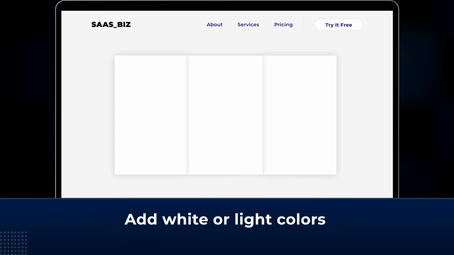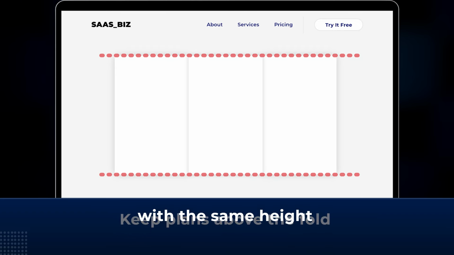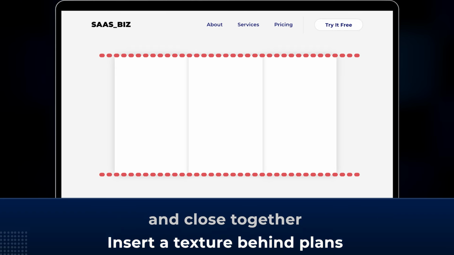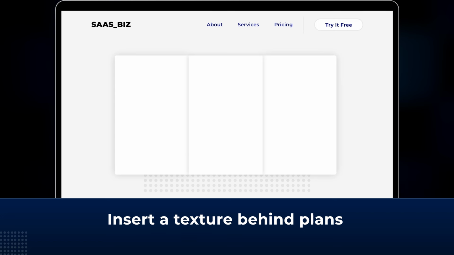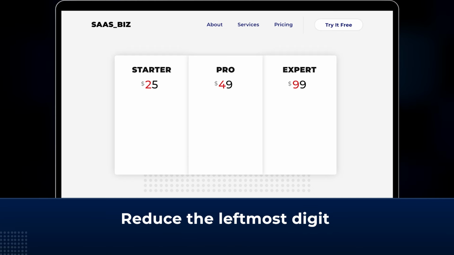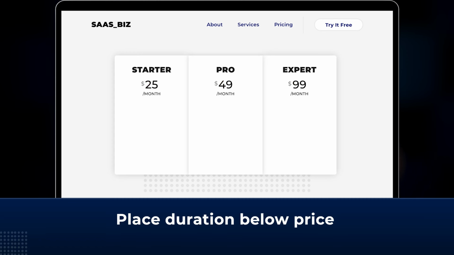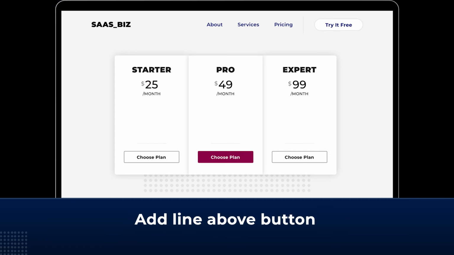But to summarize, if I had to design a pricing page, I might incorporate a lot of white so that prices feel lighter, add no more than 3 to 4 plans, keep plans above the fold with the same height and close together, insert a graphic behind them so that they feel physically closer to the user, and ideally it should be a physical texture so that it primes a sensory feeling. Position prices near the top of plans so that they feel lighter. Reduce the leftmost digit as much as possible. Isolate these digits by positioning durations below them. And finally, add a thin line above these buttons to consolidate all of the attention on this action.